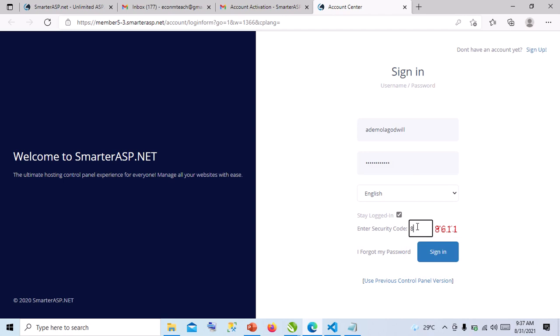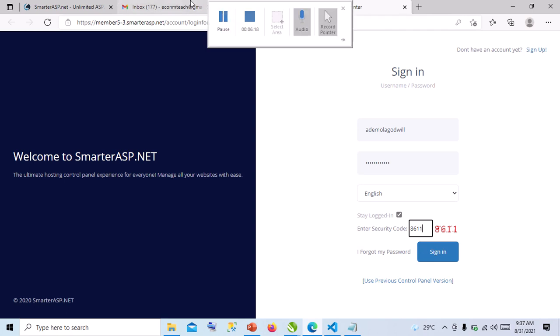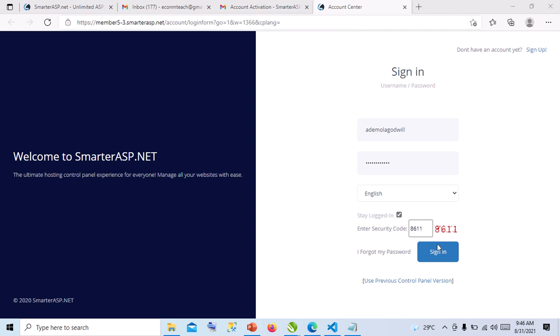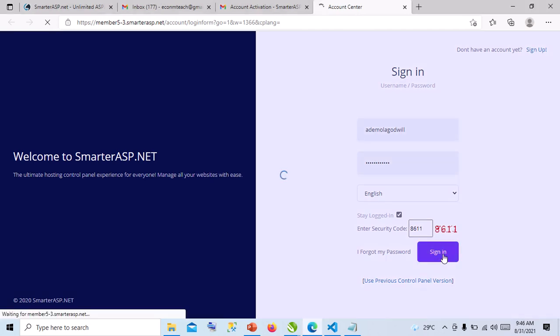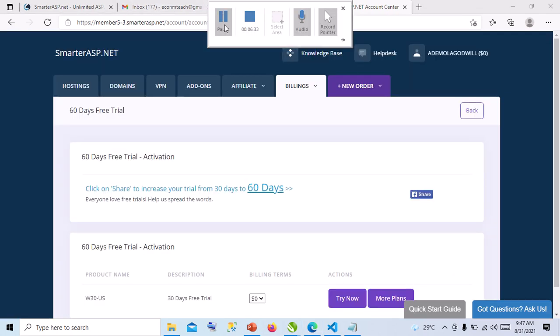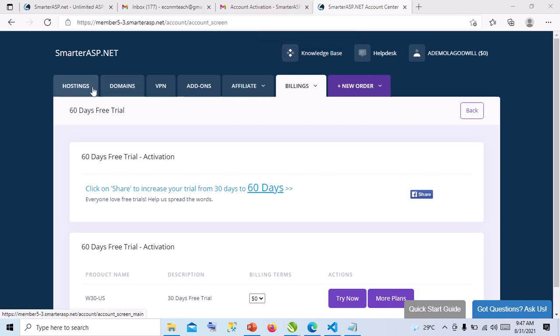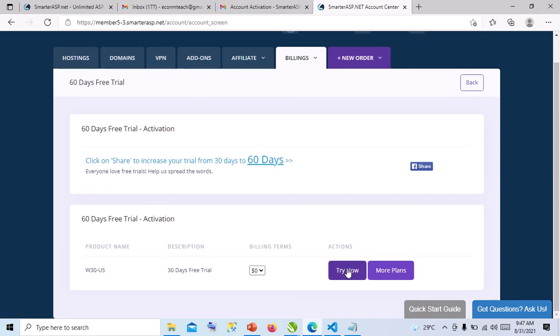8611. So now we've entered all the details. We've entered the security code. Okay. We sign in. So now that we have signed in, let's click on this one. Try now.